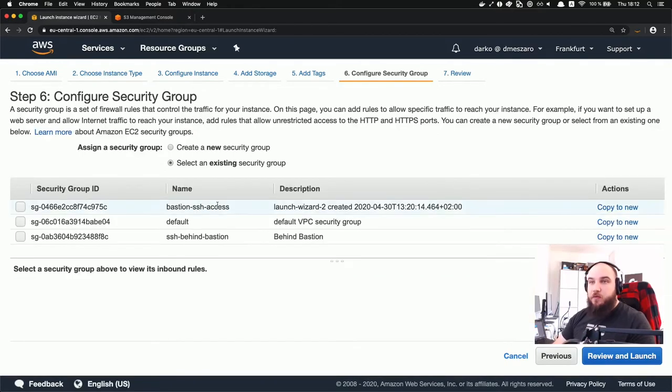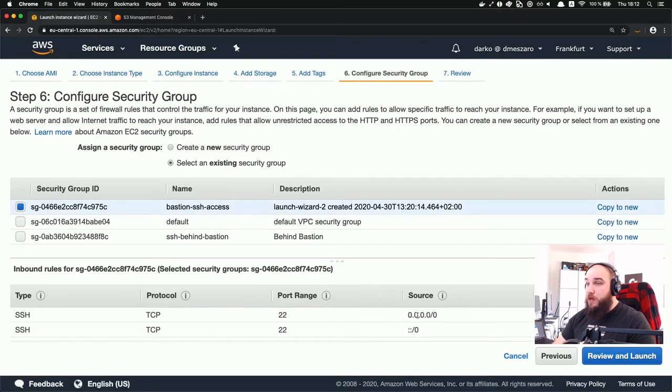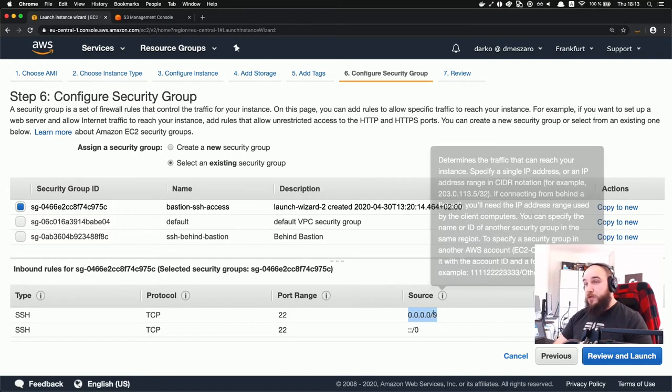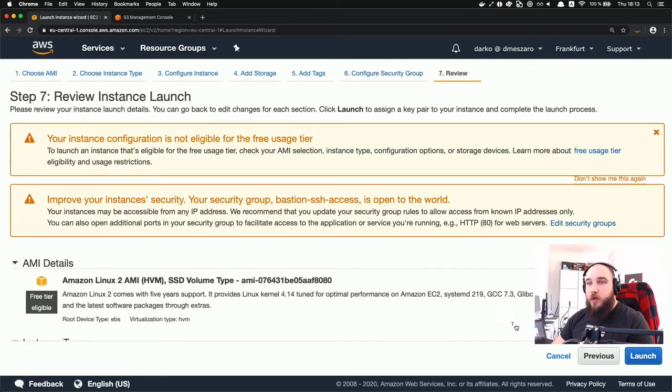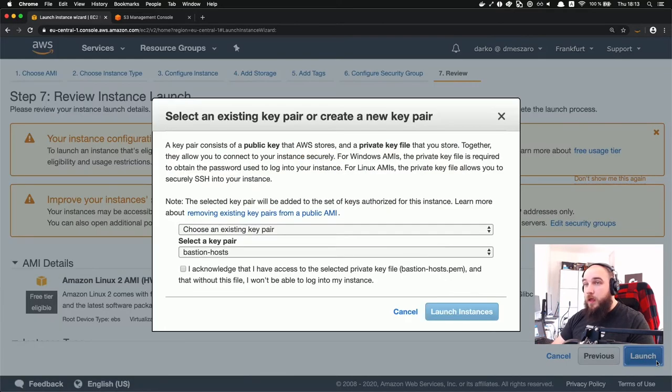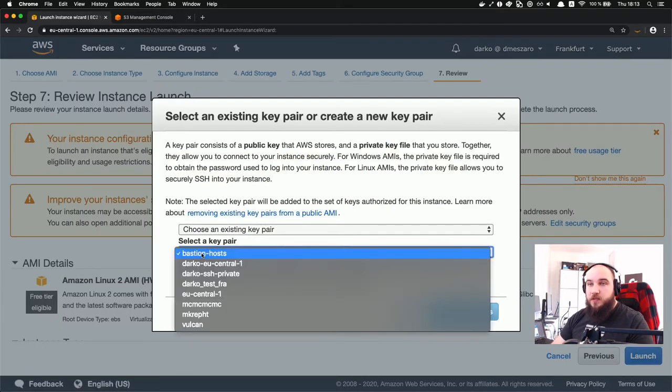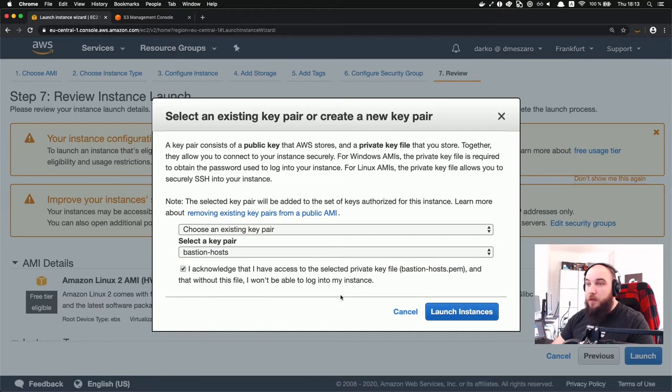Awesome. Security group. I have an existing security group that allows SSH access from anywhere. Now, you would probably tighten this down to something specific to your company, to a VPN network or something like that. So this would be a bit more tailored than just everybody. But also you can leave it open to the world, but make sure to have some hardening enabled on the EC2 instance because you're giving it over to the world. So review and launch. And I will use this key pair. I have a key called Bastion Host, and I'm going to be using that one.